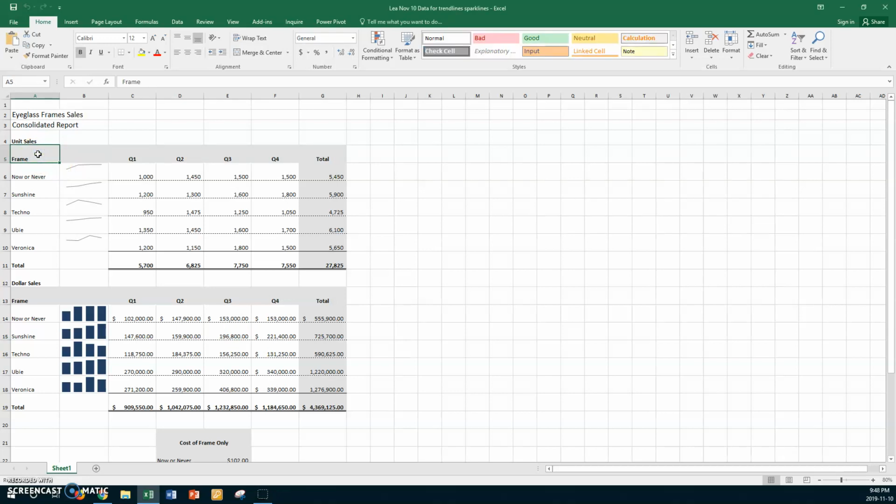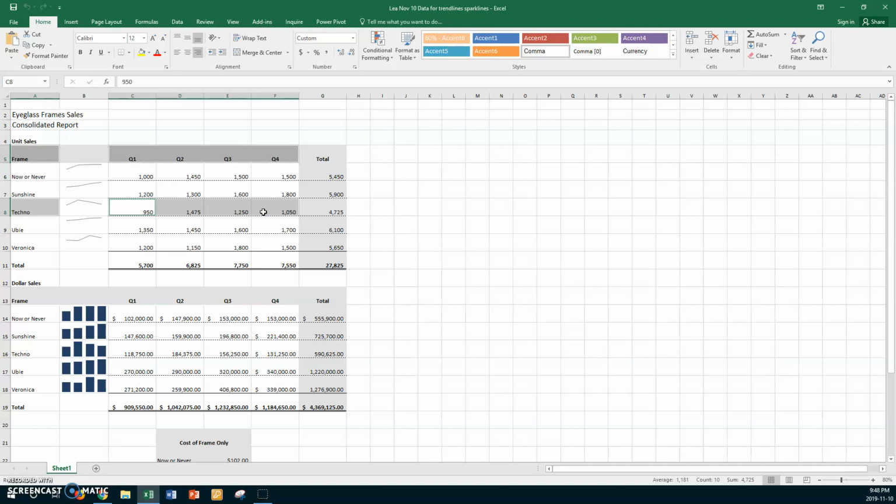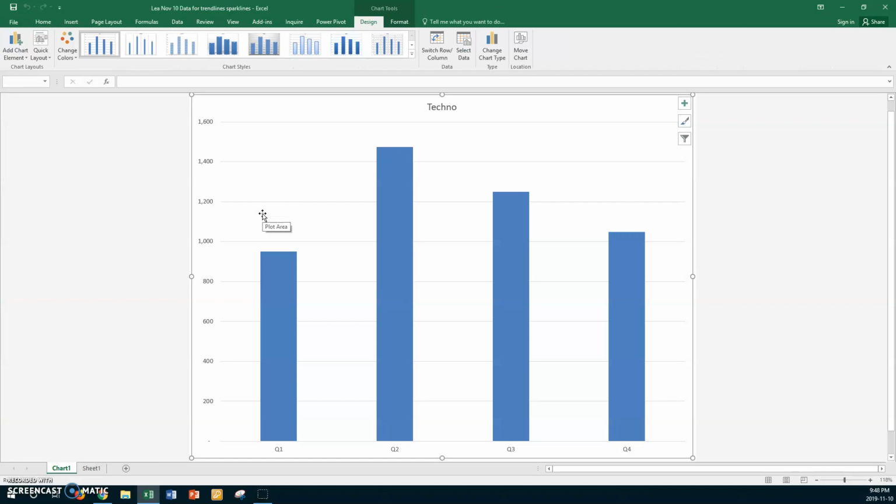Now hold down your control key and I want you to highlight from C5 to F5. So we've picked up Q1, Q2, Q3, Q4, which are your 4 quarters. Now keep your control key down, click on A8 where you see techno, and then highlight from C8 across to F8. So now you can see you've made a perfect rectangle. You have frame and the 4 quarters, you have techno, and you have the 4 values. That's exactly what you want. So now press function key F11, your favorite, and you've made your chart.